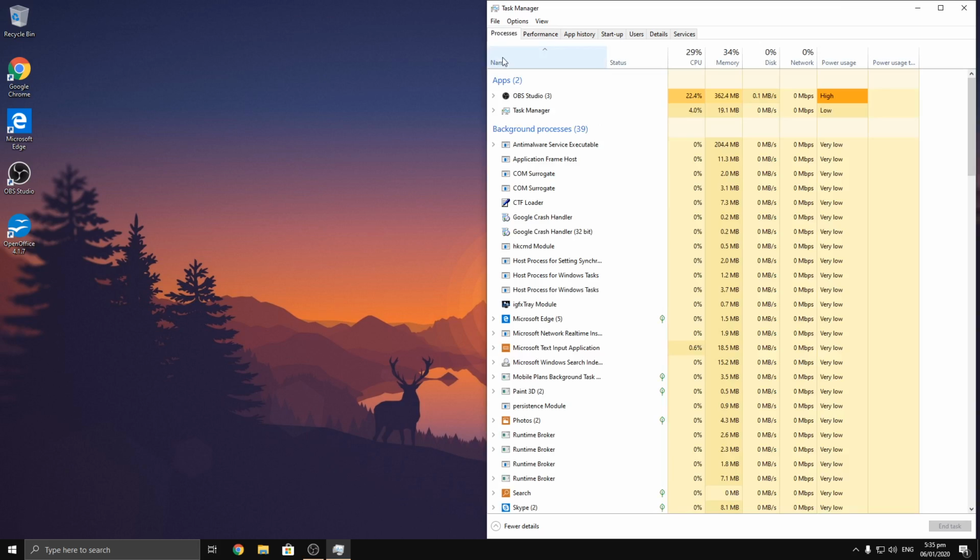So if you go to Processes, you can also see apps that are open and background processes. You can also see the CPU utilization they are using, memory or RAM they are using, disk speed they are using, and the network speed and power usage. As you can see, OBS is my recorder and it's drawing a high amount of power.